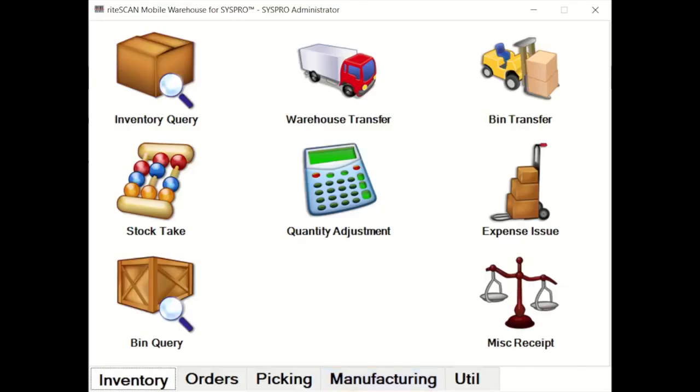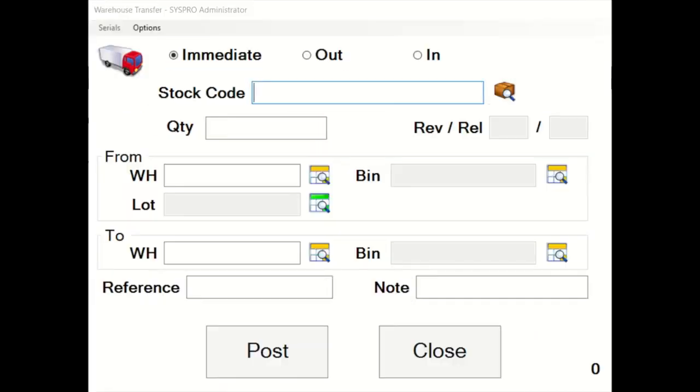So jumping out of inventory query, let's go into the most common transaction within our organization, typically your warehouse transfer. So again, very quickly, we are able to simply scan a stock code. Again, if you have stock that is already barcoded from suppliers, you are able to capture within Syspro a whole host of alternate stock codes or barcodes, and when scanned, we will effectively pick up your stock code and input that into riteSCAN.